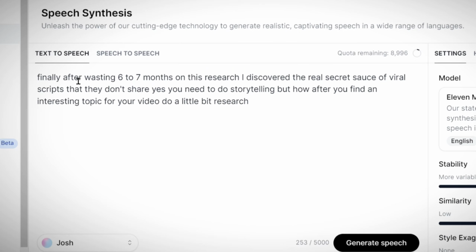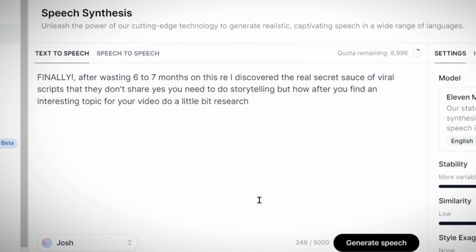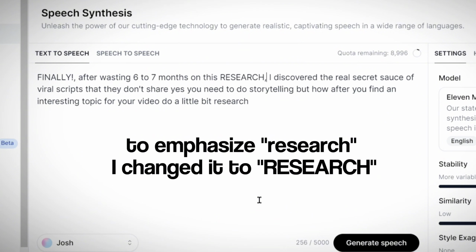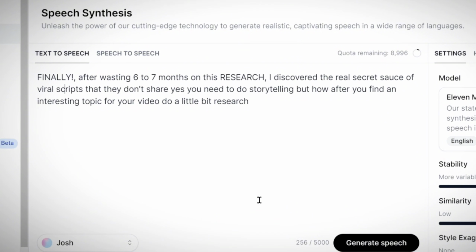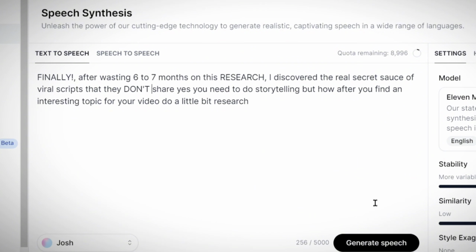If I read this, I would read it as finally, because it involves excitement. I'll use an exclamation mark. And to emphasize this, I'll write it in all caps. After wasting 6 to 7 months on this research, I paused. Therefore, I will add a comma after research. Then, I discovered the real secret sauce of viral scripts that they don't share. Now that the sentence is complete, I'll add a full stop. Then, after yes, I took a breath without stopping, so I'll use these dots.